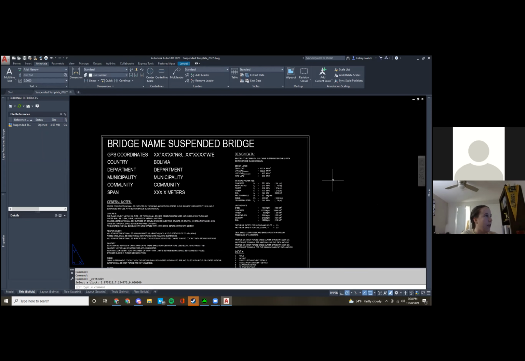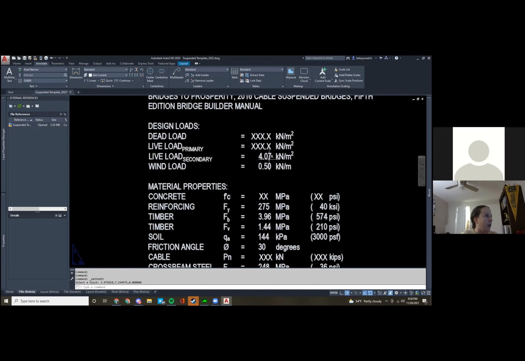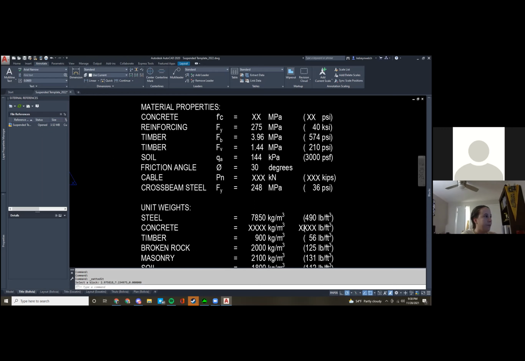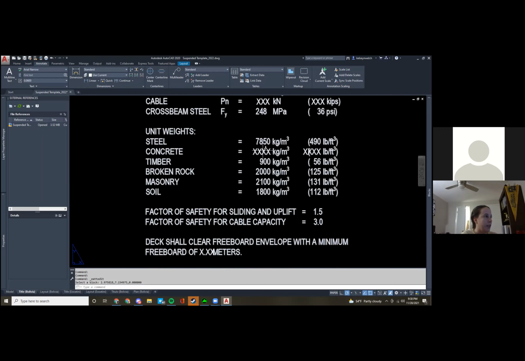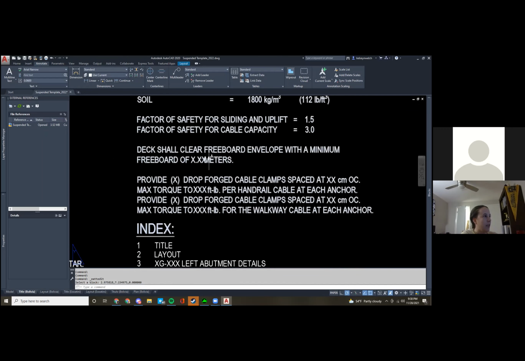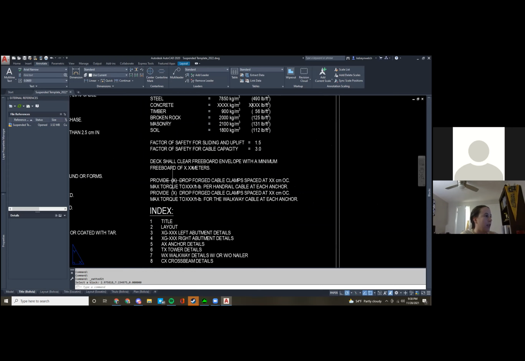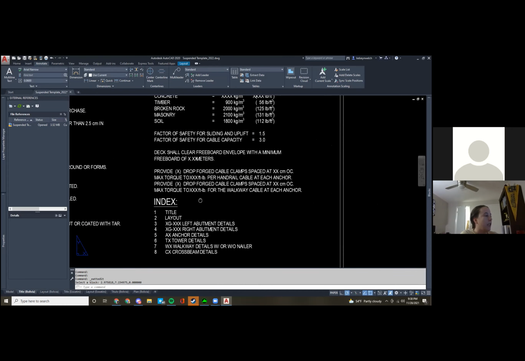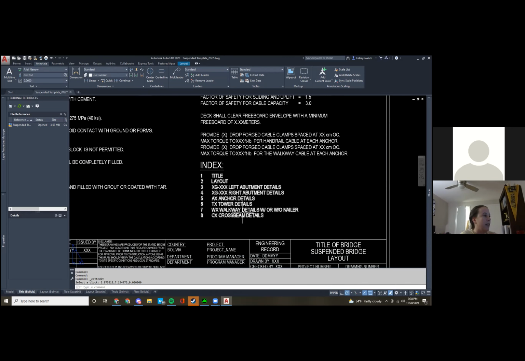But like I said, here we have the live load per secondary is always 4.07, but you're able to put in your dead load and your live load, the strength of concrete that you're assuming, your cable breaking strength, the weight of concrete that you're assuming, and then what your freeboard is, and then again here the cable, the amount of clamps you need, what their spacing is, and the torquing for your selected cable for the bridge. And again, the index, filling this out as necessary.